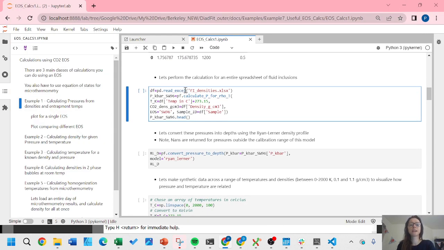So what we're going to do is load in that data frame, and then we're going to use this calculate P for rho T function. But now, instead of putting in a single temperature, we're going to take our data frame and then our column name, which is temperature in Celsius, and then add 273 to it. So this is your conversion from Celsius to Kelvin.